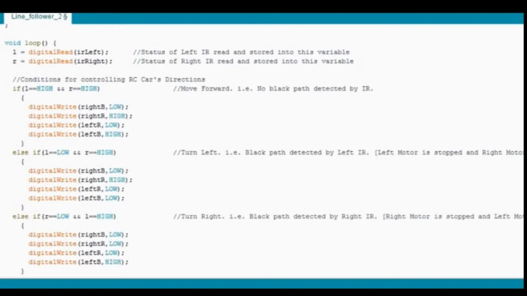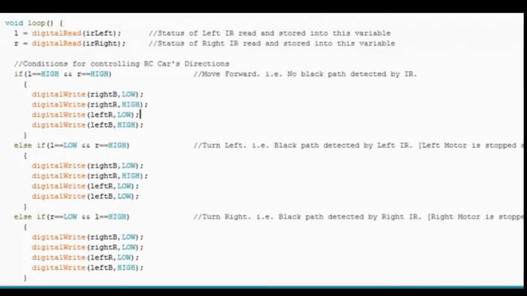Now, comparing the values of these variables, the motor is instructed to move in different directions. A nested if-else is used here for comparison. It simply means if the condition is satisfied then execute these given instructions, else execute those instructions. Nested if-else means multiple if-else conditions.